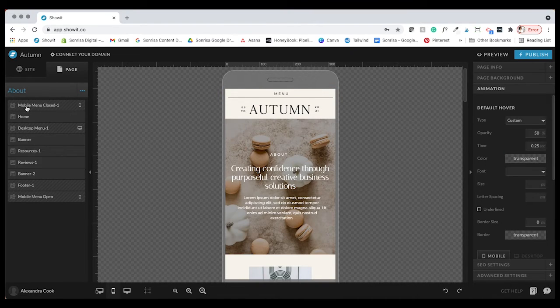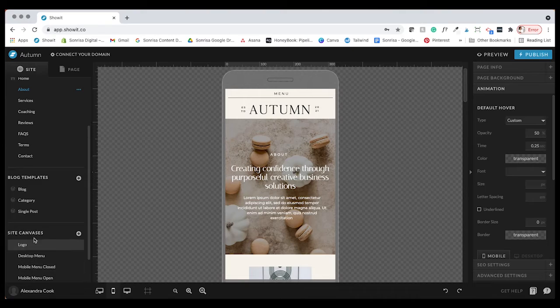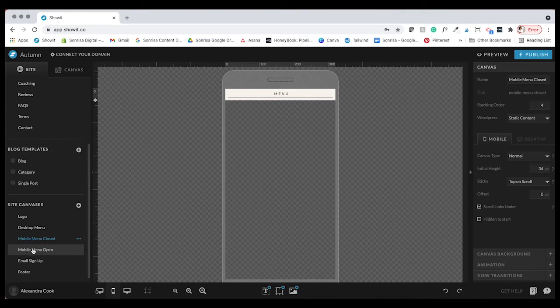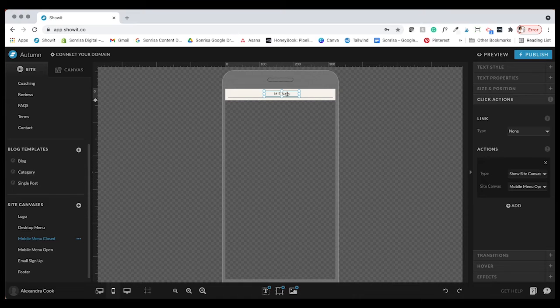When you click on page, you can see it up at the top here. So that is going to live on all of the pages. But to edit that at all, you would just come over here and click mobile menu closed, and you can change this if you wanted this to say, I don't know what you would want it to say. I would just keep it menu. Really, if you want to keep it, just don't touch it.